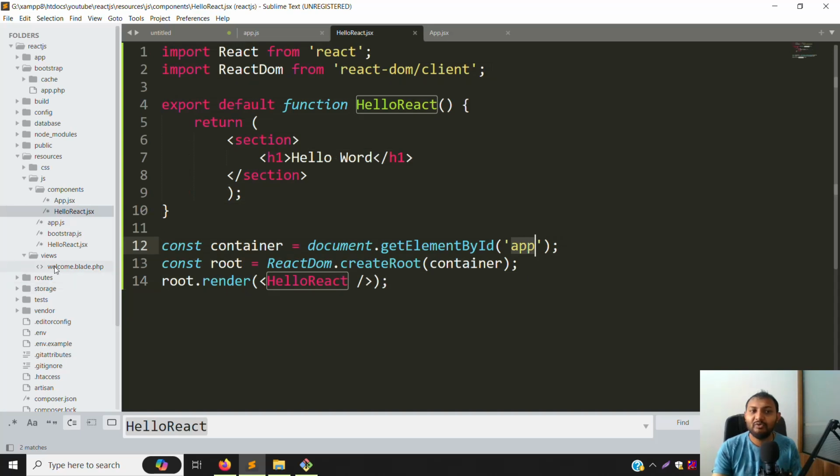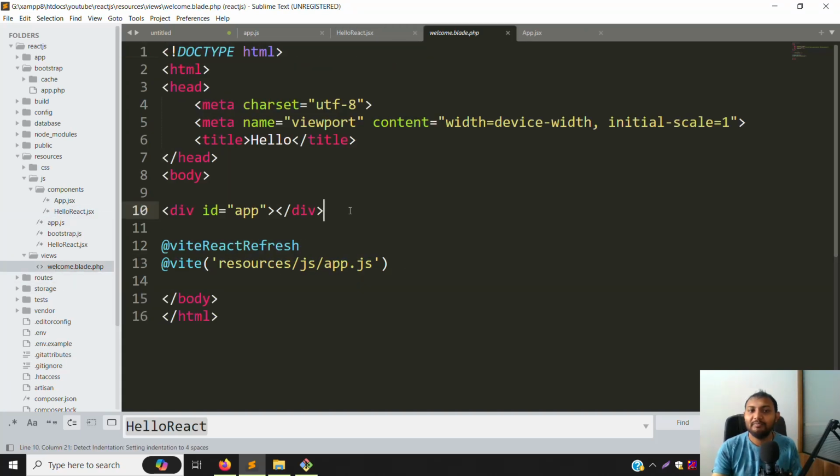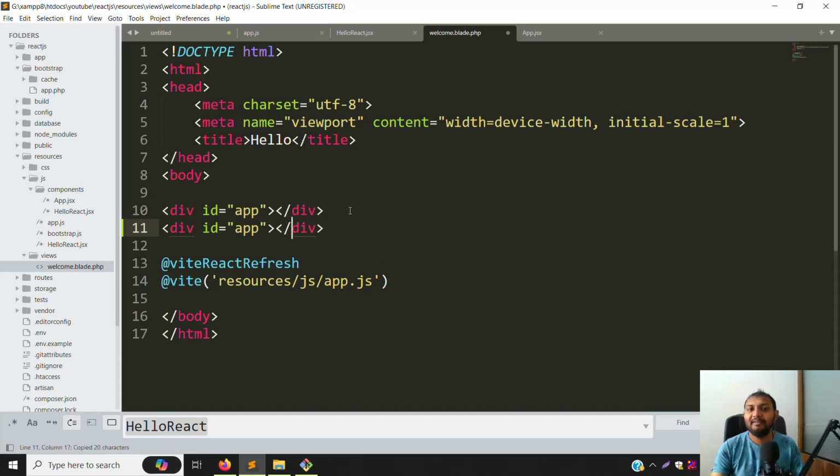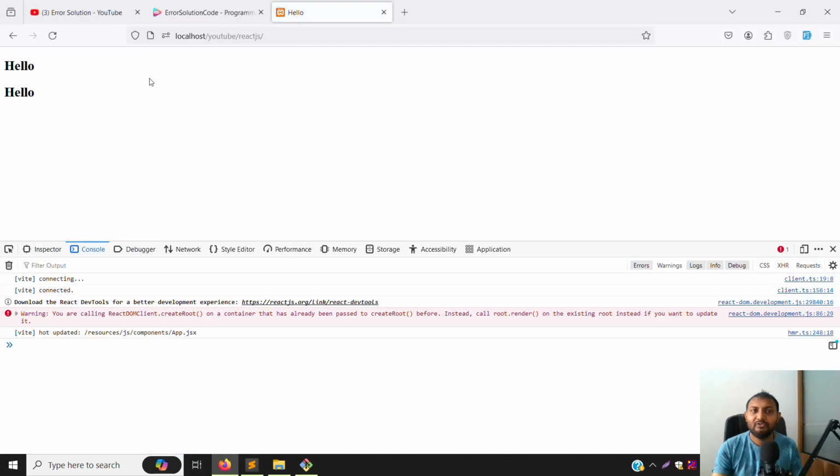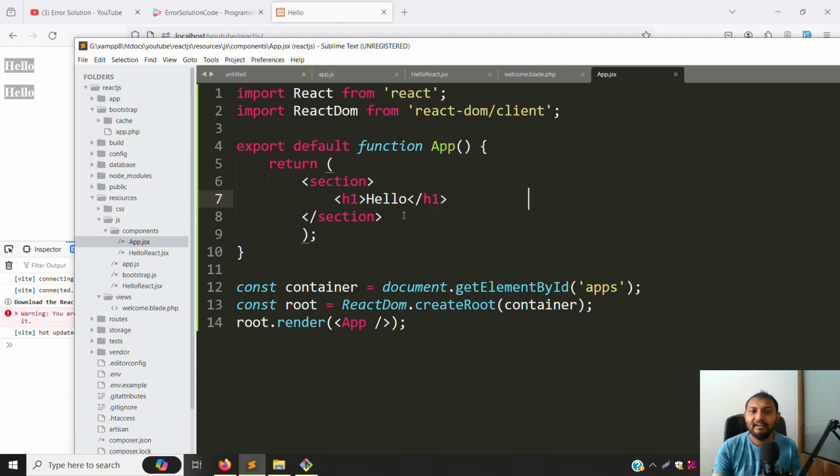So just go to views welcome.blade.php and create a different name here, like apps, and save. After that you can go to app.jsx and save. So you can see both of them work. Here I can change to hello app and save. So you can see the change here.